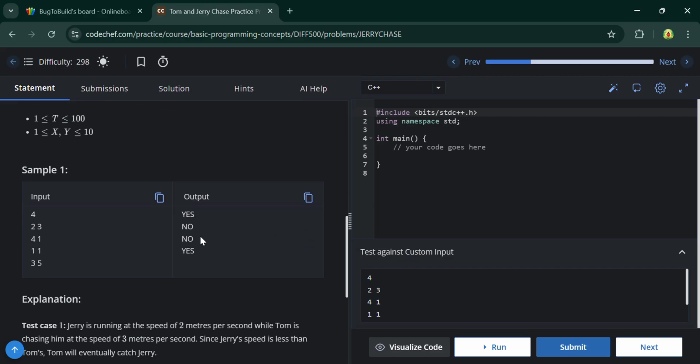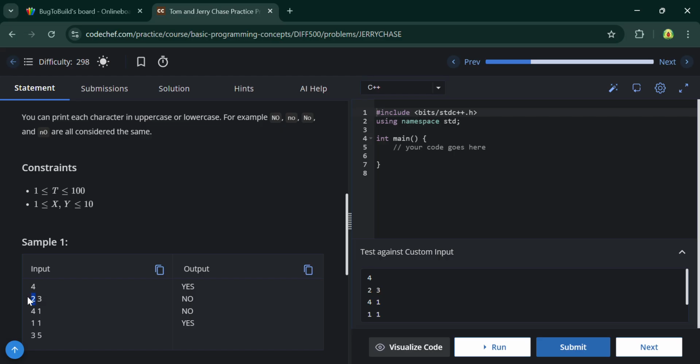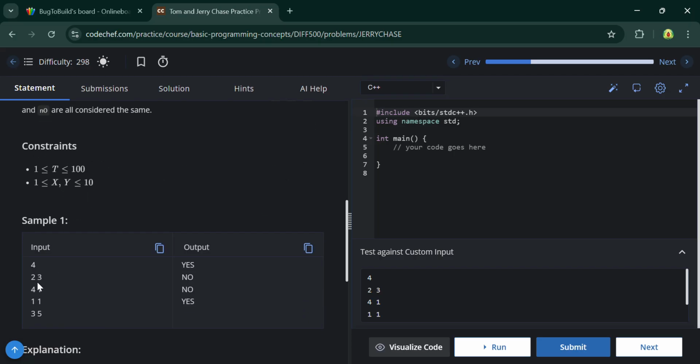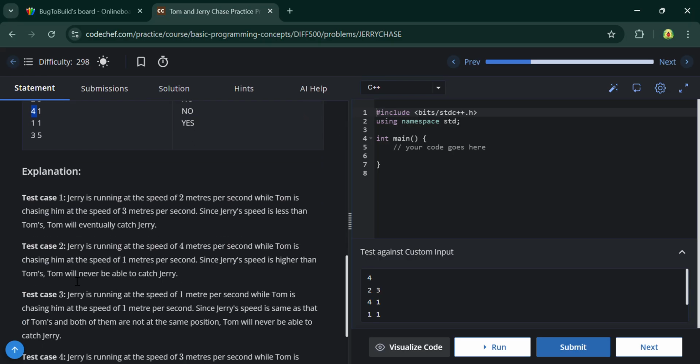So this is an easy question, I guess. The first speed given is Jerry's and the second speed is Tom's. You just have to check whether Tom is able to catch Jerry or not. Here Jerry's speed is 2 and Tom's speed is 3. So Tom will be able to chase Jerry because his speed is greater, and you just have to check whether he would be able to chase Jerry or not.